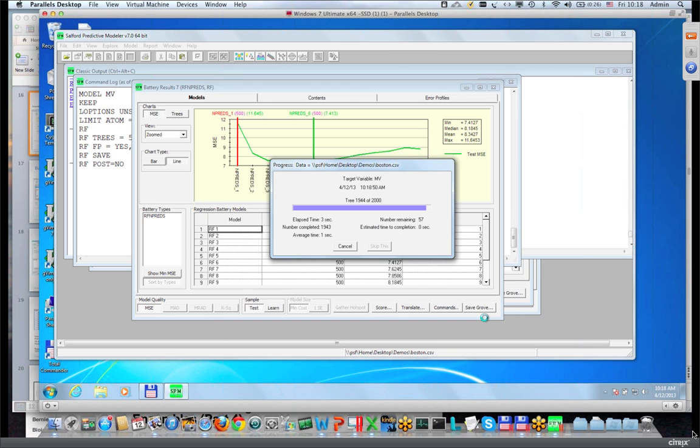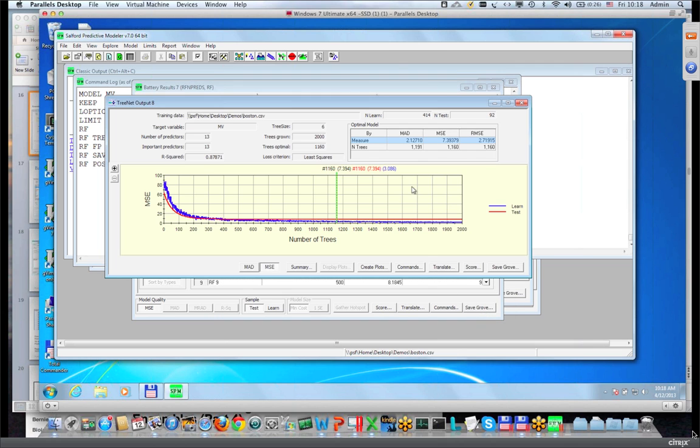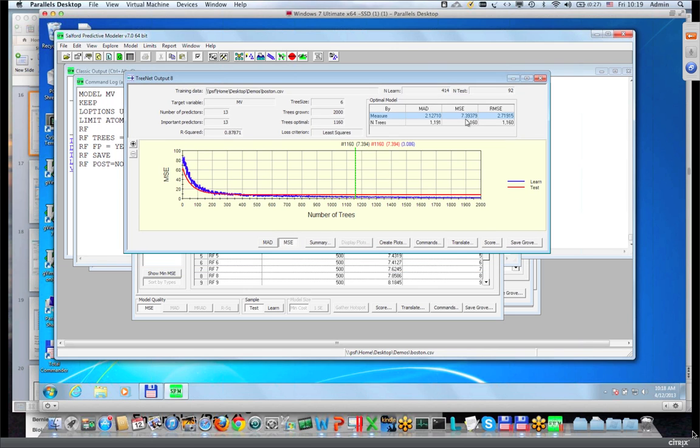You can see those 2,000 trees were built very quickly. And we're getting a very good MSE here. That number is down at now 7.39, quite a bit lower than what we saw certainly for the single engine methods.